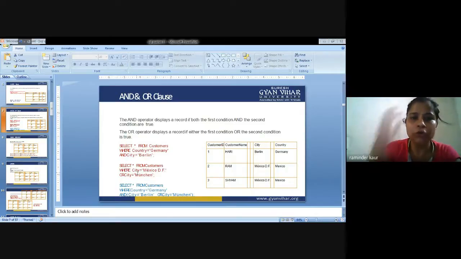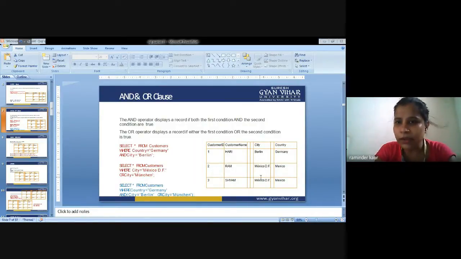Next is the OR clause. The OR clause has the syntax SELECT * FROM customers WHERE city = 'Mexico DF' OR city = 'Munchen'. Munchen is not there, so we are supposed to discard that record. So where city is Mexico DF or city is Munchen, two records will be fetched, because there are two records stored under the city name Mexico DF.